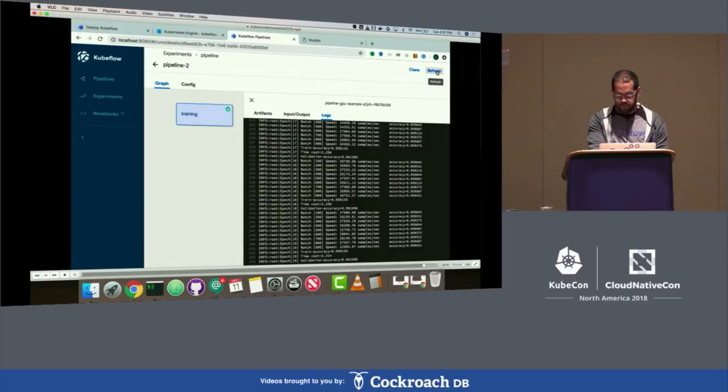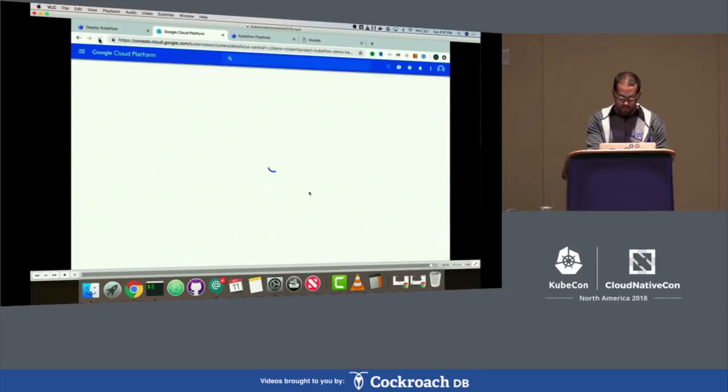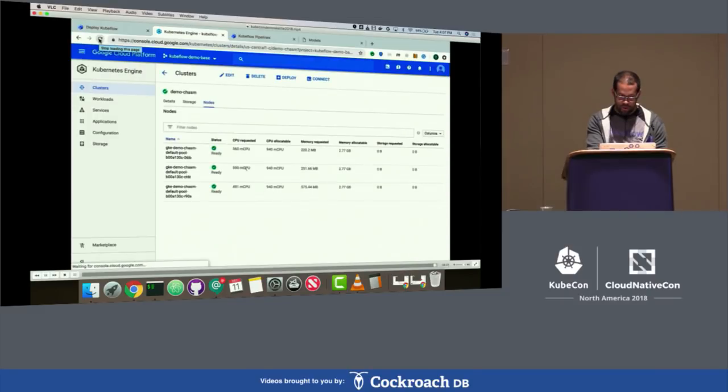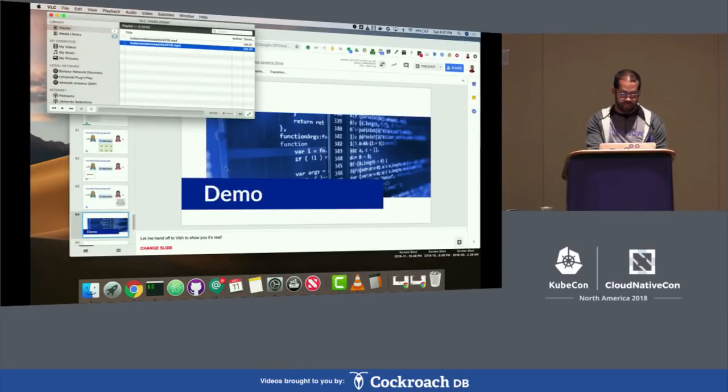And we refresh. All right, training's done, post-processing. And we have training accuracy at 0.99. Spin up the cluster again. Let's take a look. Oh, training's done, and notice that those nodes are gone.